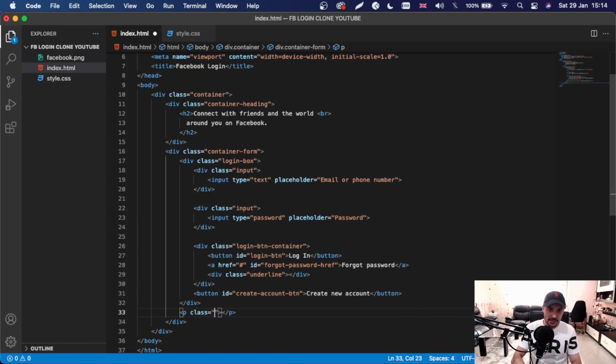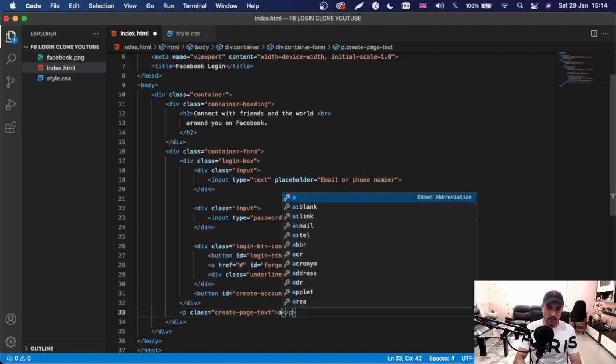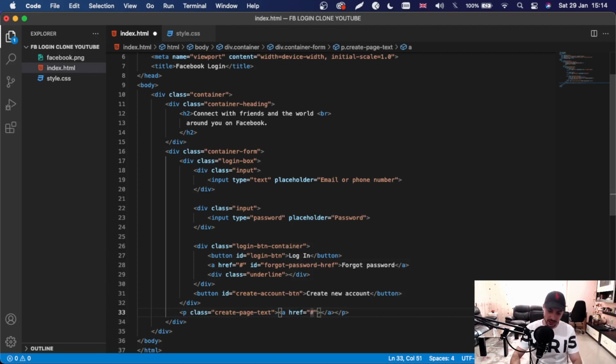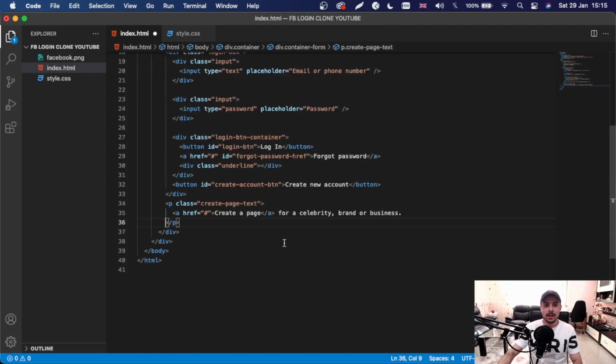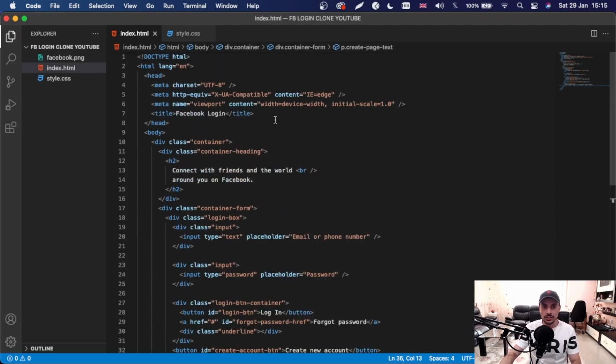paragraph will have a class of create-page-text, and the paragraph will have an href inside, another hash right here, and this one we will put "Create a Page" right here, and after the closing element for the href we'll say "for a celebrity, brand or business," just like that. And I'm gonna hit Prettier to prettify this, and I believe we are done with the HTML structure.